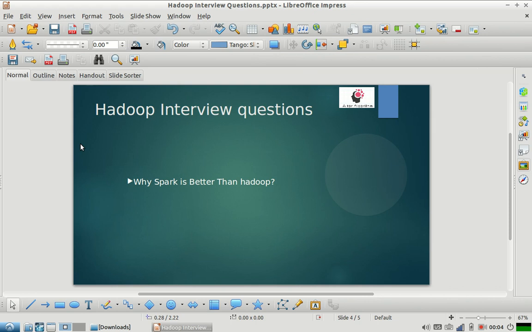Moreover, developers like Spark because Scala and Python, from a syntax perspective, are very compact. The amount of code that we have to write to do a word count or any kind of general operation, joining a table with another table, or doing a group by operation, is very little in Spark as compared to doing the same operation in MapReduce. So this is actually what makes Spark better than Hadoop.